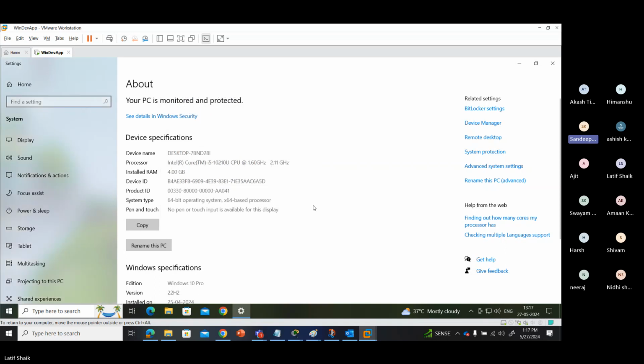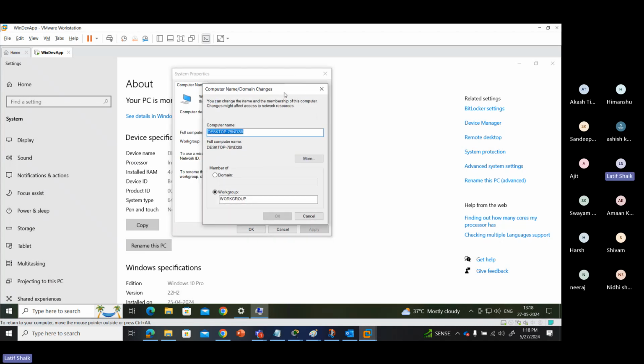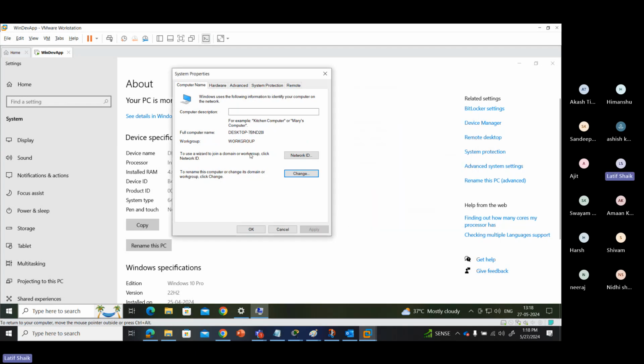Can we check from here also whether the domain is connected or not? Whether the system is connected with a domain or not? If you have that environment, you can check it from here, yes. If you are a part of a domain or not. So this is to check whether you are in a workgroup or a domain.